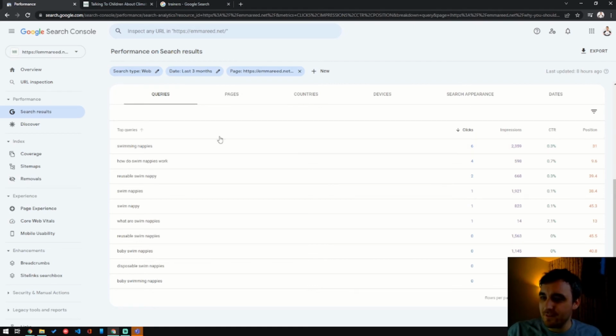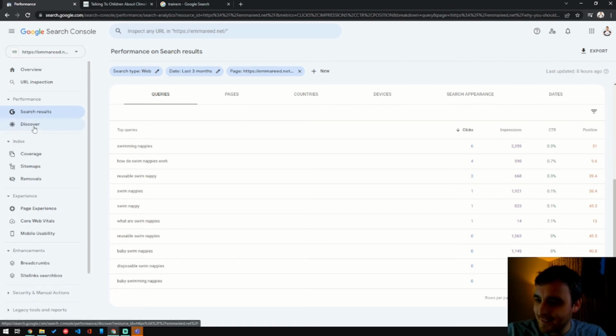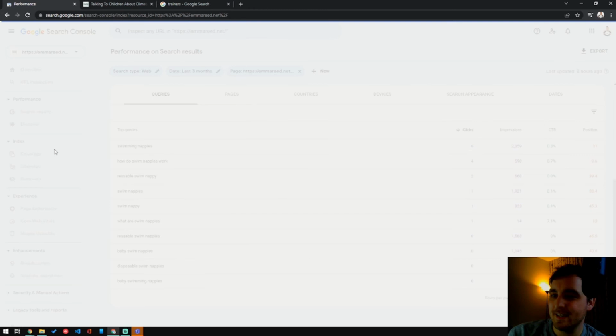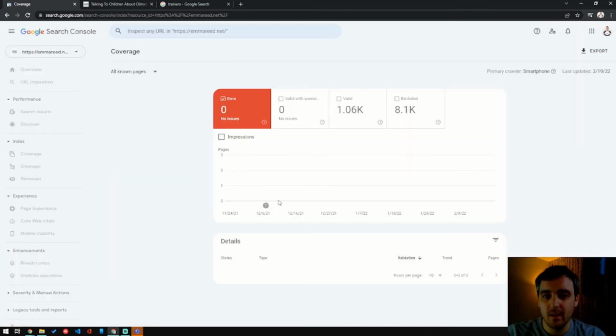So there's a huge amount of information that we can get here out of Search Console. I'm going to skip over the Discover because I want to do a whole new thing on Discover, okay? I'm going to move on to actually what is in the index. This index section here is basically Google telling us what's in the index.